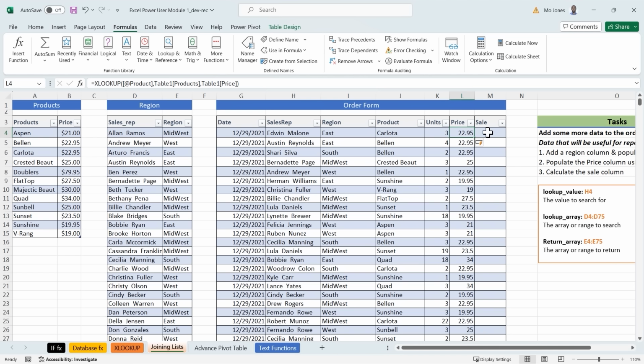Last thing we need to do is just to calculate the sale. So we'll just do a simple calculation. We'll multiply the units times the price to get our sale here. So I'll click on cell M4. I'll say equal, and I'll click on the units here and multiply that times the price. Press enter, and there we go. We have all of our sales.